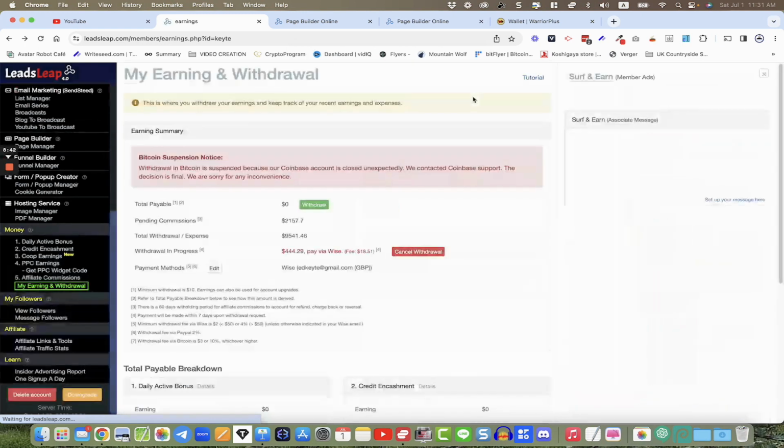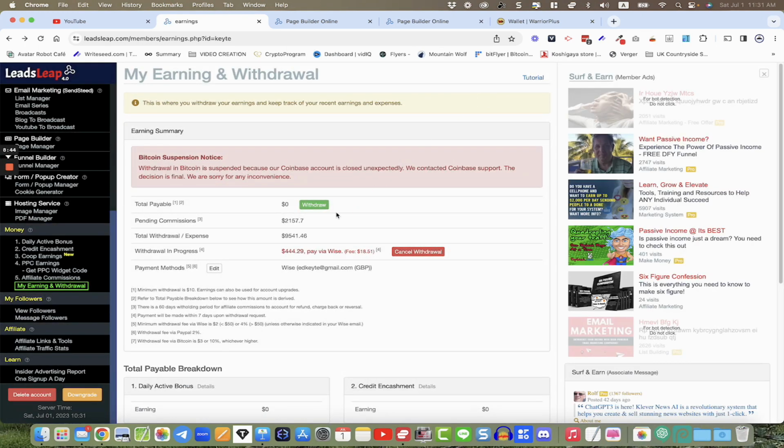So I do a withdrawal, and in a couple of days I'm able to get my money sent to my Wise account, which is automatically connected to my bank account, and that goes straight into my bank account. Okay, so this is really useful, and I can get that money straight into my bank account.